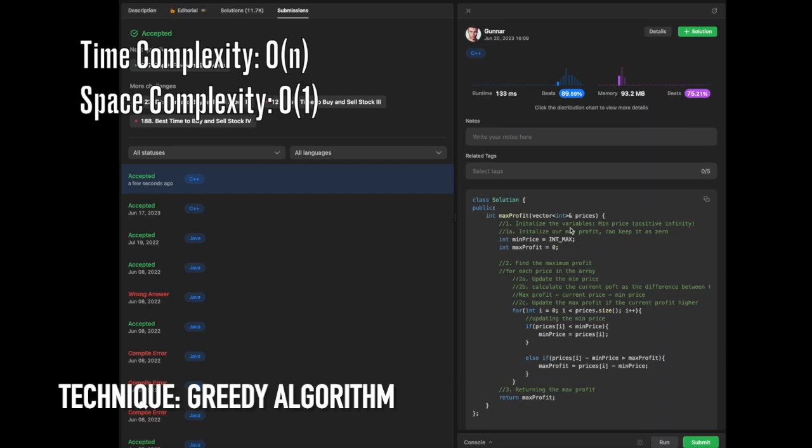In terms of further optimizing this, we have optimized it pretty well, and there's no need for any further optimization given the space and time complexity of what we have.